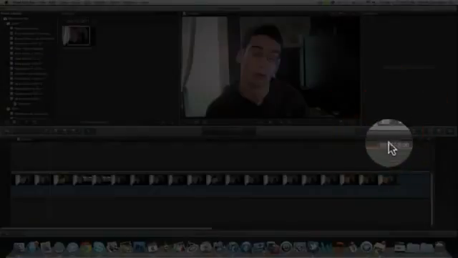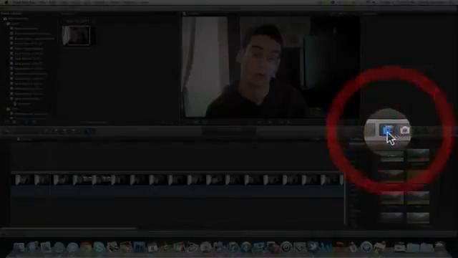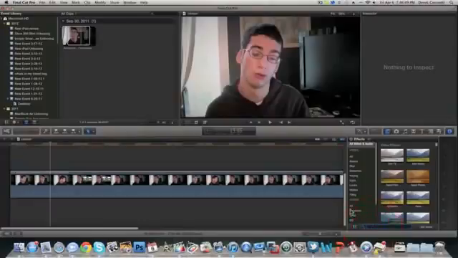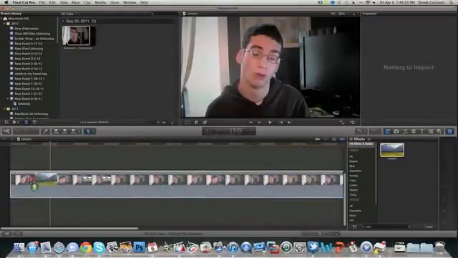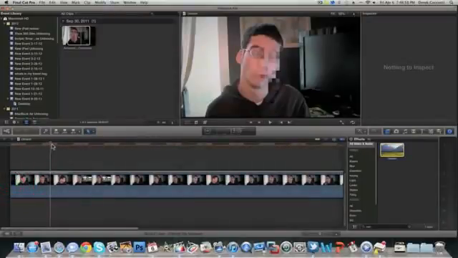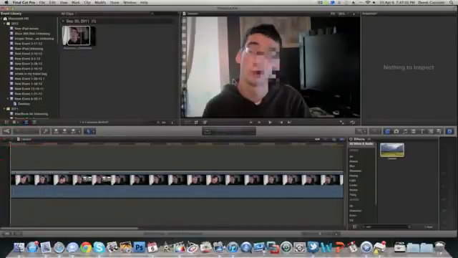And you want to navigate to the effects tab, which is right here. And down below in the search field, you want to type in censor. Should be the first one that pops up. And what you want to do is drag it on your clip. So we're going to move this back to the beginning. And here's the center right here.